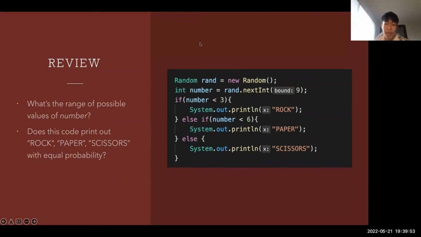Smaller than 6 is close, but it's actually going to be smaller than 9. So it goes from 0, 1, 2, 3, 4, 5, 6, 7, 8. So those are the possible values. That means that you can have 9 different numbers for this one. And if you put it up to 10, it would go from 0 up to 9, including 9. But because it includes 0, then you would have 10 numbers there. So here you have 9 possible numbers for number: 0, 1, 2, 3, 4, 5, 6 up to 8.